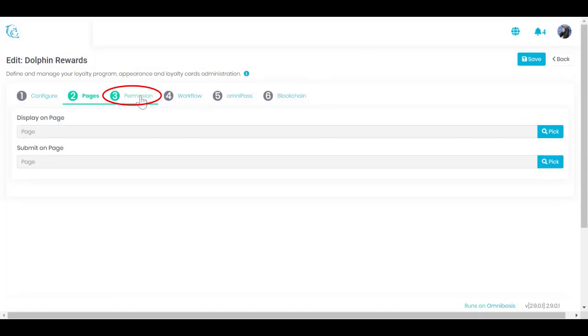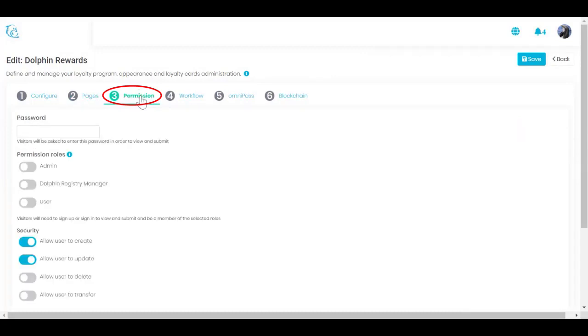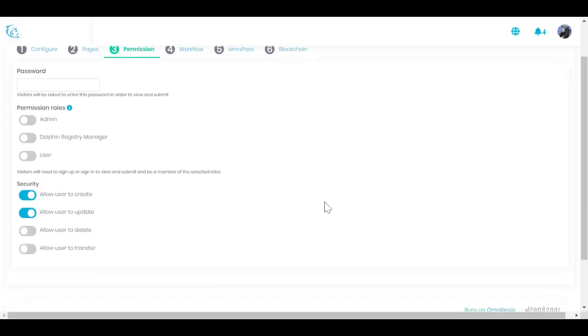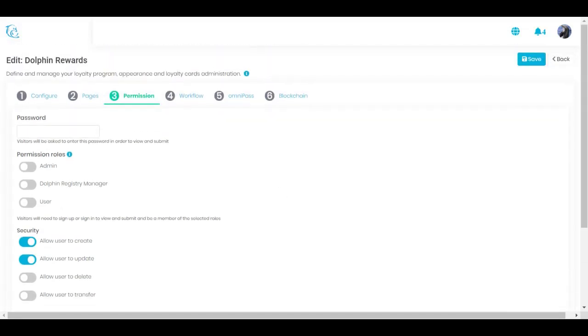Next, we will configure loyalty program permissions and security options. Navigate to Permission section and select user roles that is required to create or edit loyalty cards. For example, admin role is required to submit a new loyalty card.